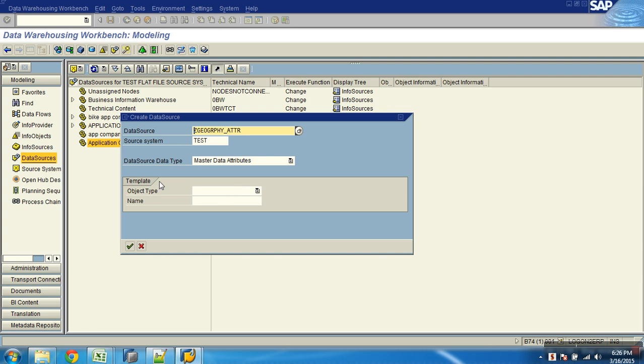Done. There's some option called template. Suppose you already have some data source A, and now you're trying to create B. I want B to be the same as A. Then I can use the template. But here there's no template for me. I'm just creating it from the start.